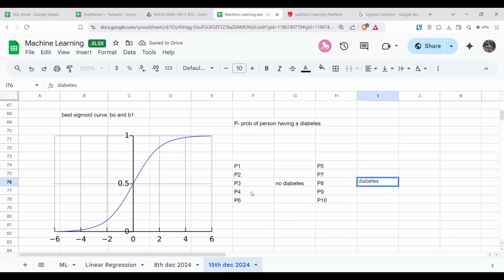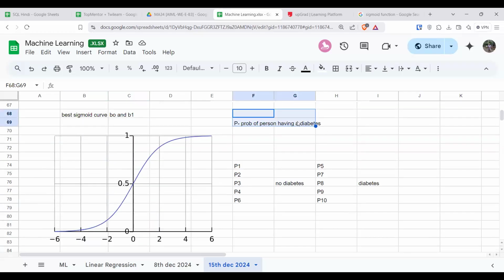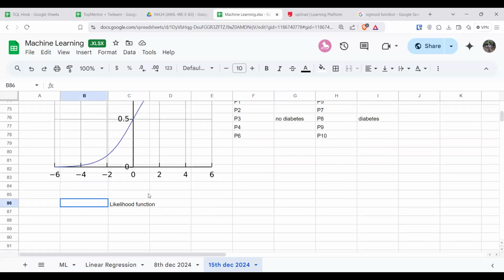So we only have probabilities of no diabetes. These, P1 to P6, are the probability of no diabetes, and P5, P7, P8, P9, P10 are the probability of having diabetes. Now we are trying to understand a very important function over here, that is known as the likelihood function. It is nothing but a probability. We are finding the probability of a person having diabetes, right? That is your likelihood function.